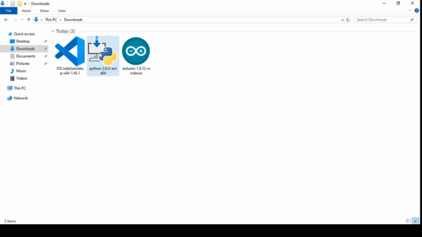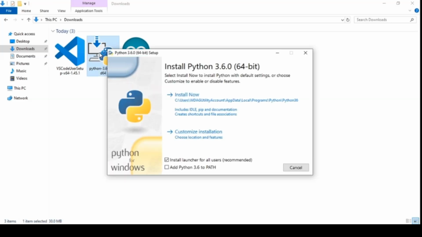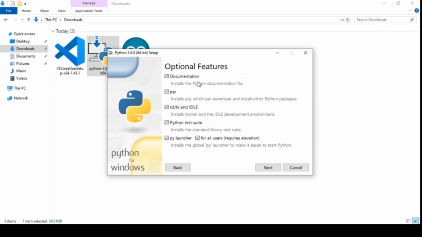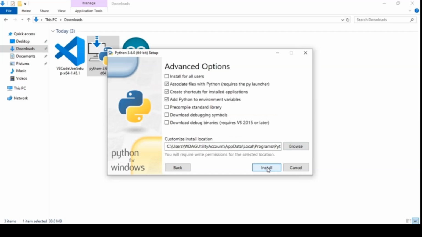First of all, we will click on the exe file of Python, and after that this window will pop up. We are going to first select add Python 3.6 to path, and after that we are going to click on customize installation, and you can see we are redirected to this page. It has already selected all these things, so we will keep them and click on next. On this page, we are going to click on install for all users, and then click on install.